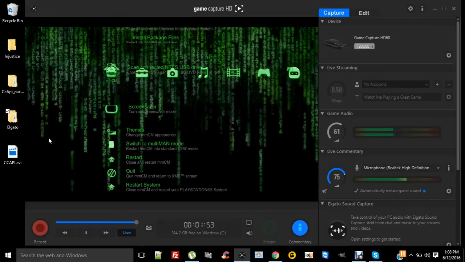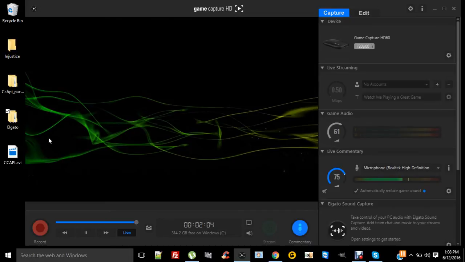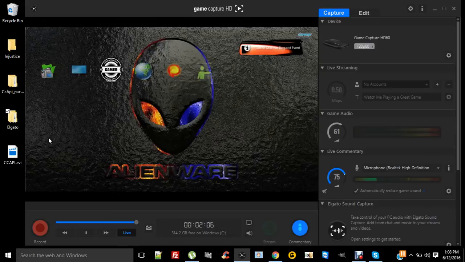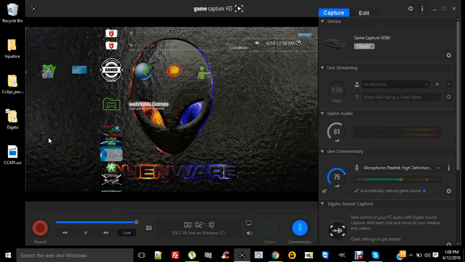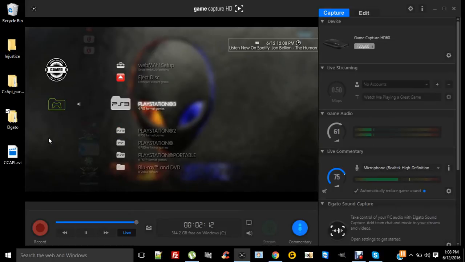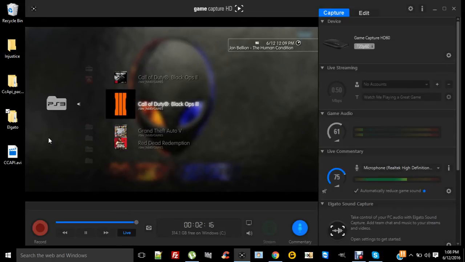So I'm going to load it with Webman like I normally do, and show you it puts it to the XMB, and then we're going to do a couple of things to kind of protect ourselves, and I'll explain why I do them. Alright, so go into Webman Games, go down to PS3. We're going to use GTA 5 as an example. You know what? I'm going to use Black Ops 2 as an example.